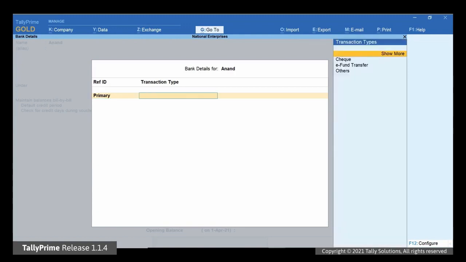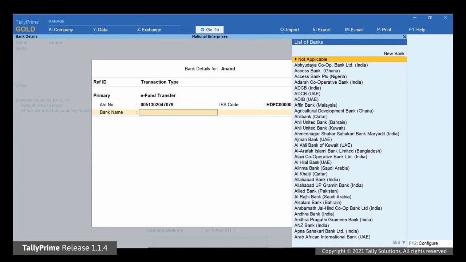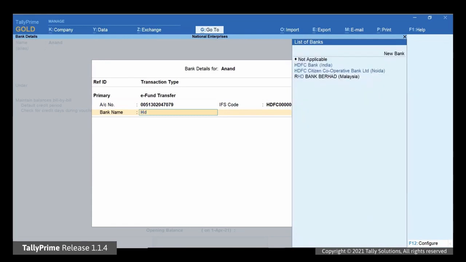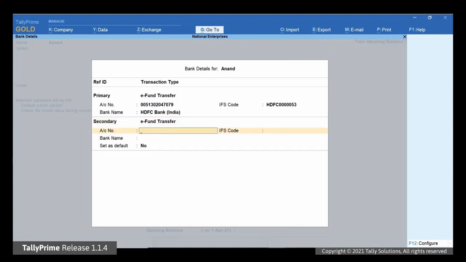In the transaction type, select E-Fund Transfer and press Enter. Now, enter account number and IFS code of the party's bank account. Select the bank in which the party has account from the list of banks and press Enter. Specify a different reference ID. Let us call it Secondary. Select E-Fund Transfer and provide all the bank account details.